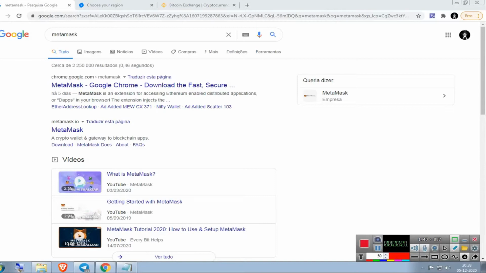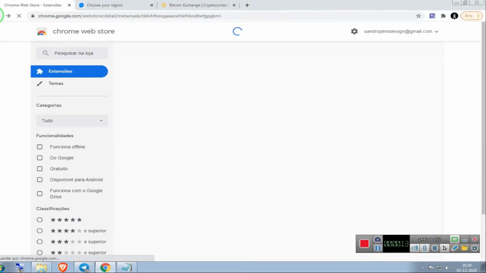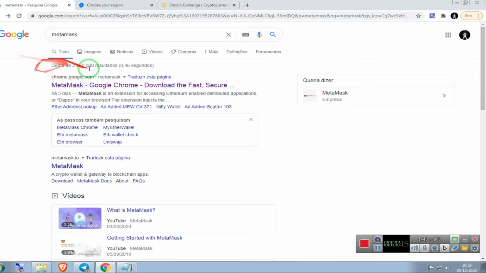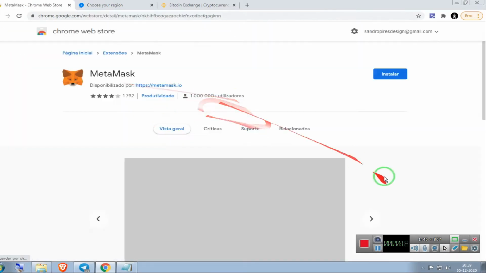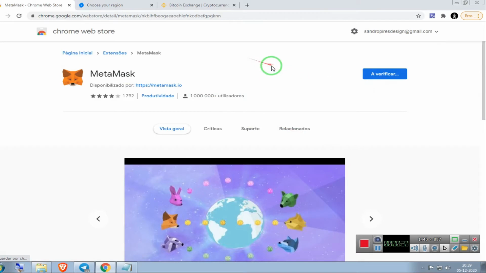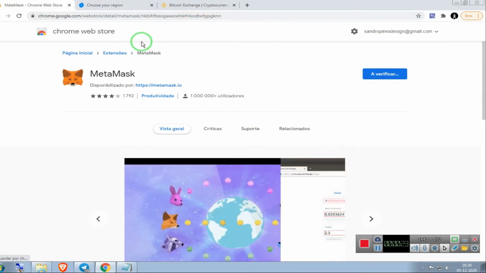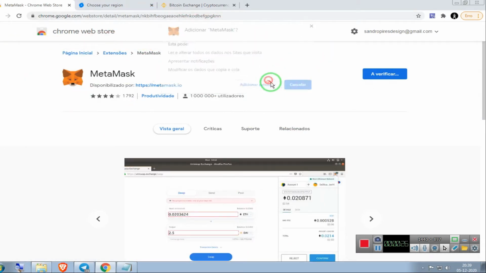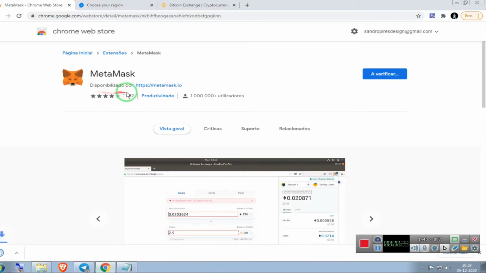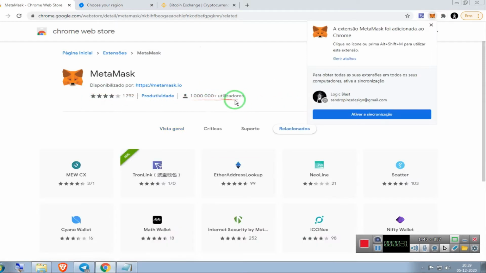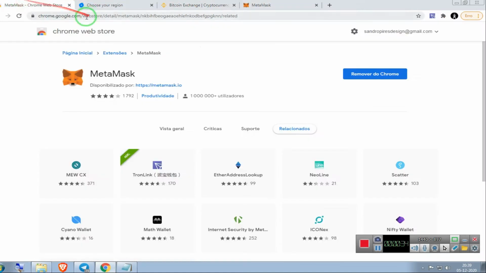I'm here to teach you how to install and use Metamask, a crypto wallet that's used on almost every site. Everybody loves it. It's great. First of all, you type Metamask on your Chrome. This is an extension, so you install it. You have to confirm this is the right one, because there are a lot of scams out there. You see it has the stars, it has the users, and it's from the Chrome Web Store, so it's legit.